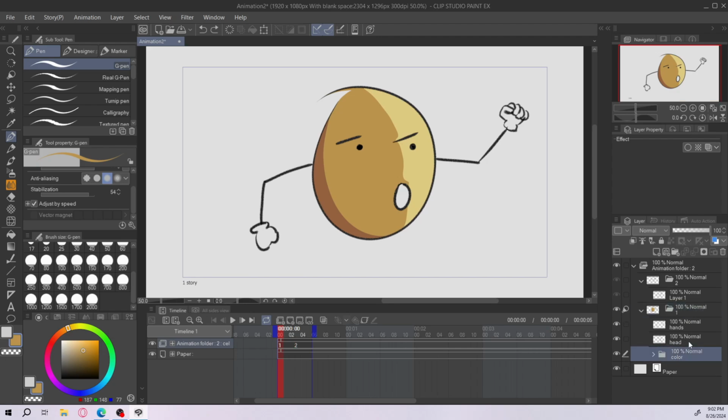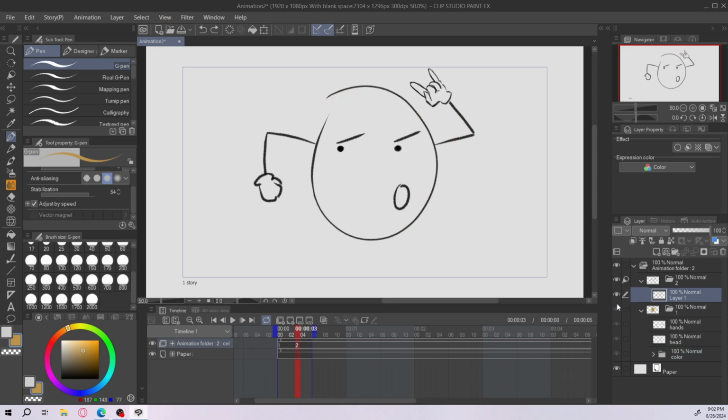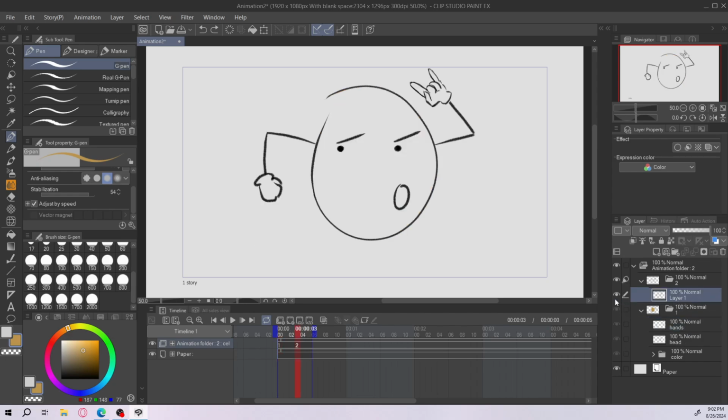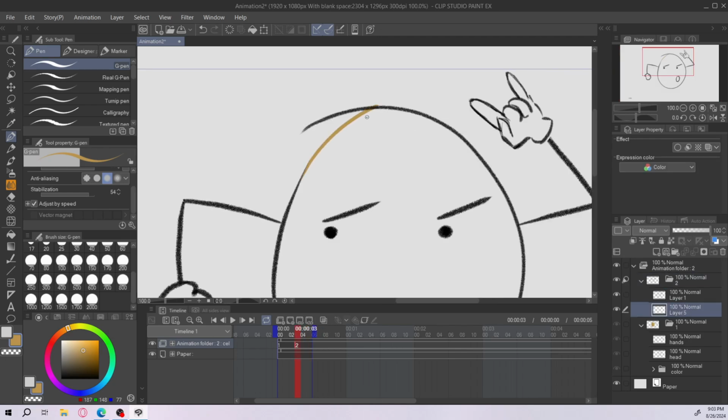Same thing. So what I'll do, as you can see right here, in this one I don't have separate hands and head folders. The hands and the head are on the same layer. So I add a new layer, put it below the line layer. I go like this because it's on the color layer.